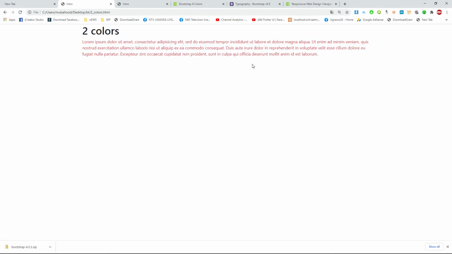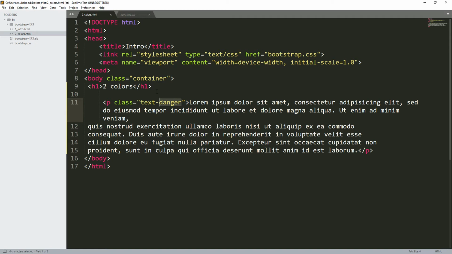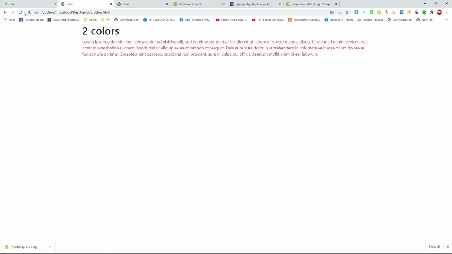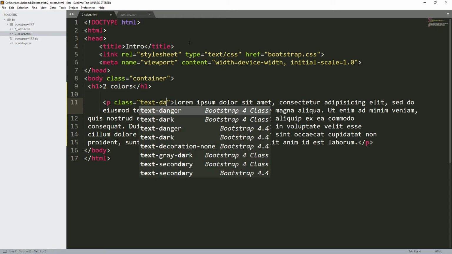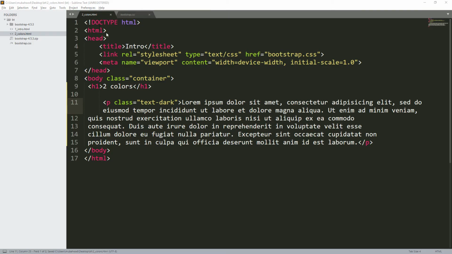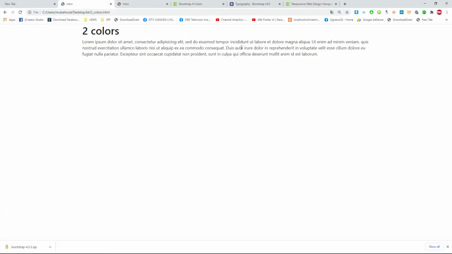Is red. If I want them to be yellow, maybe I'm sending a warning to the user, I can say this text to be what? To be yellow. So these colors are very important. Okay, we have warning, we have danger, we have primary. Those are most important. We have another one called dark. This one will help you to create the dark like this.